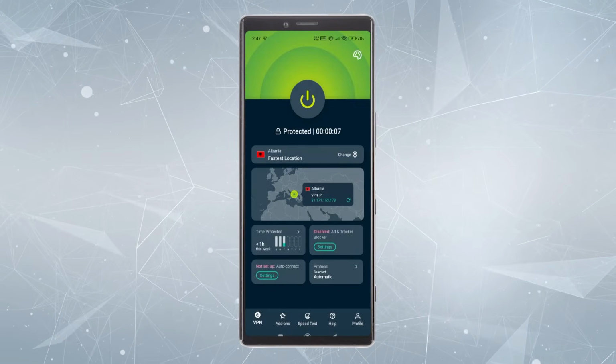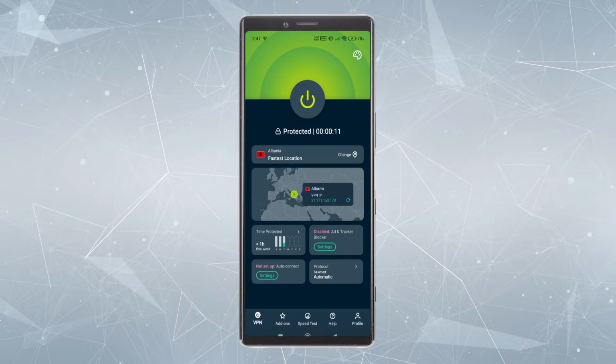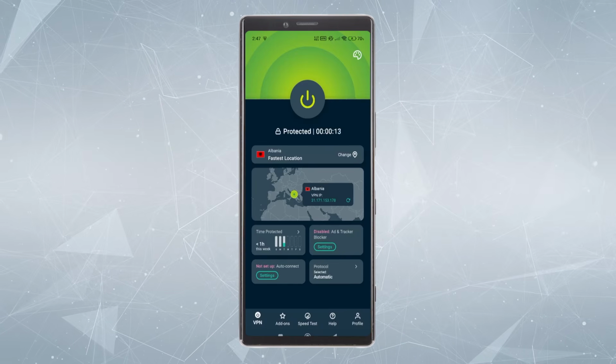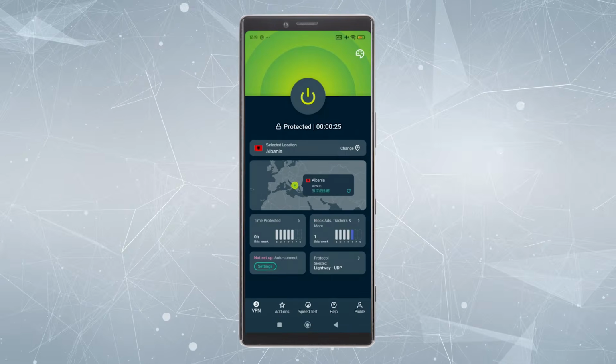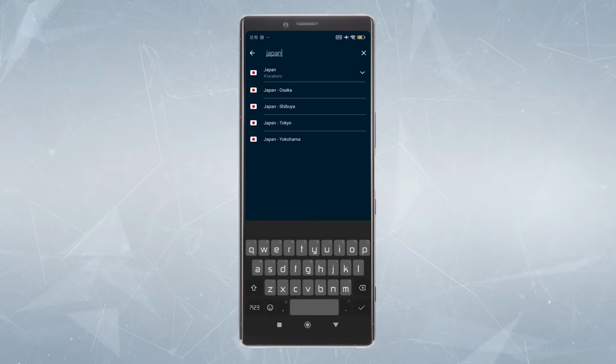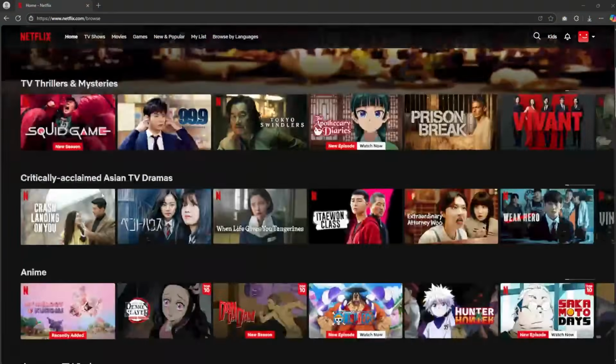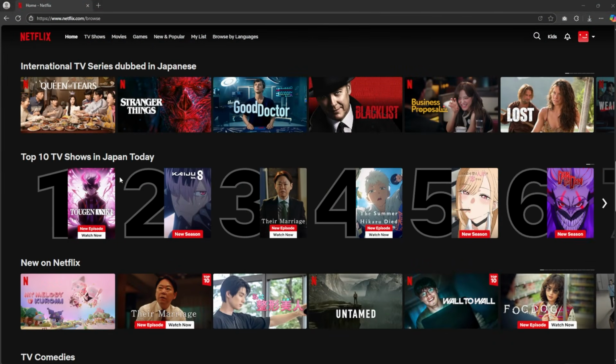And once you're connected, any app that you use on your phone or any website that you visit is automatically going to think that you're in the location you're connected to. For example, if you wanted to watch a specific show on your Netflix app that's only available in a certain country, you would just connect to that location, and then you can open up your Netflix app and you'd be able to watch all the content available in that country.